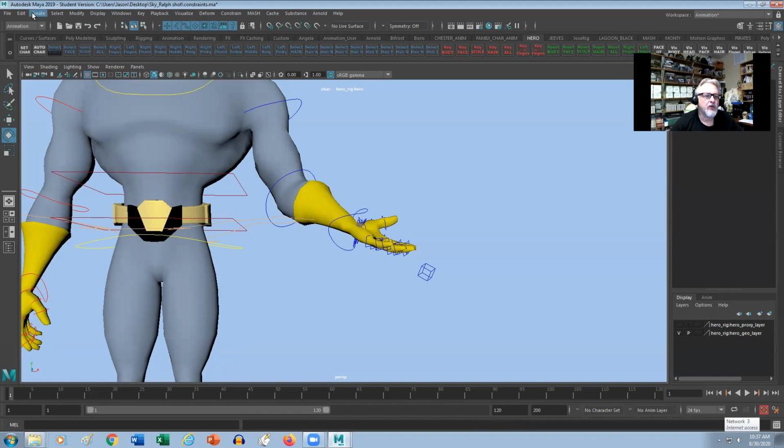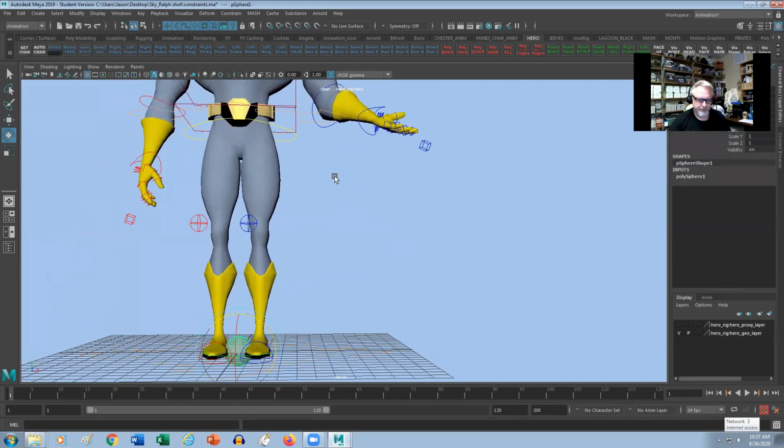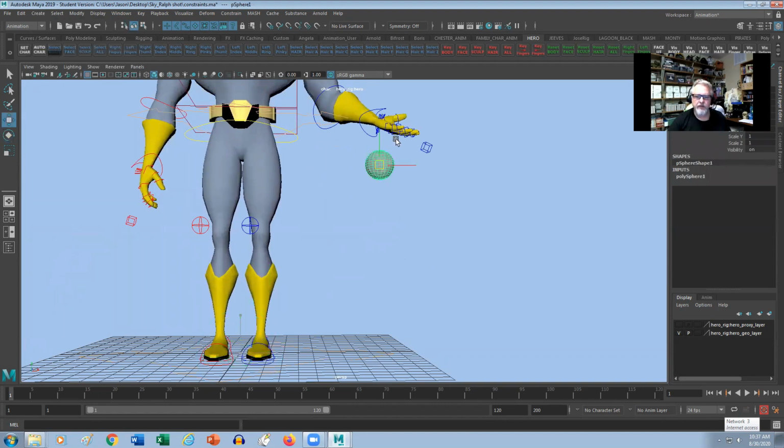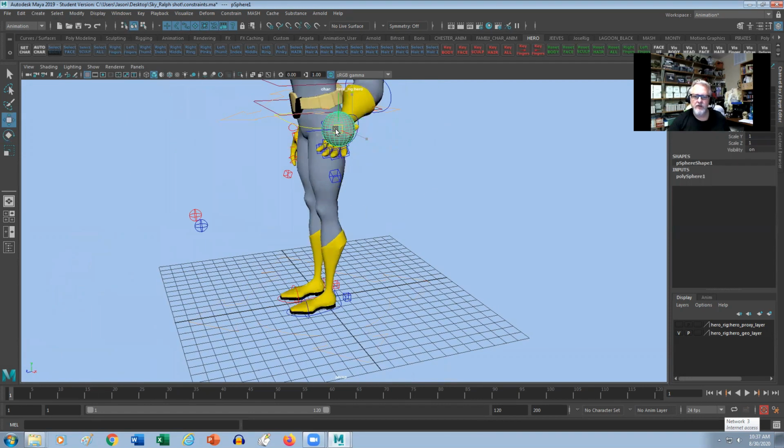So I'll go ahead and create a poly sphere here, and let's go ahead and throw it up into the hand again. So we have that.